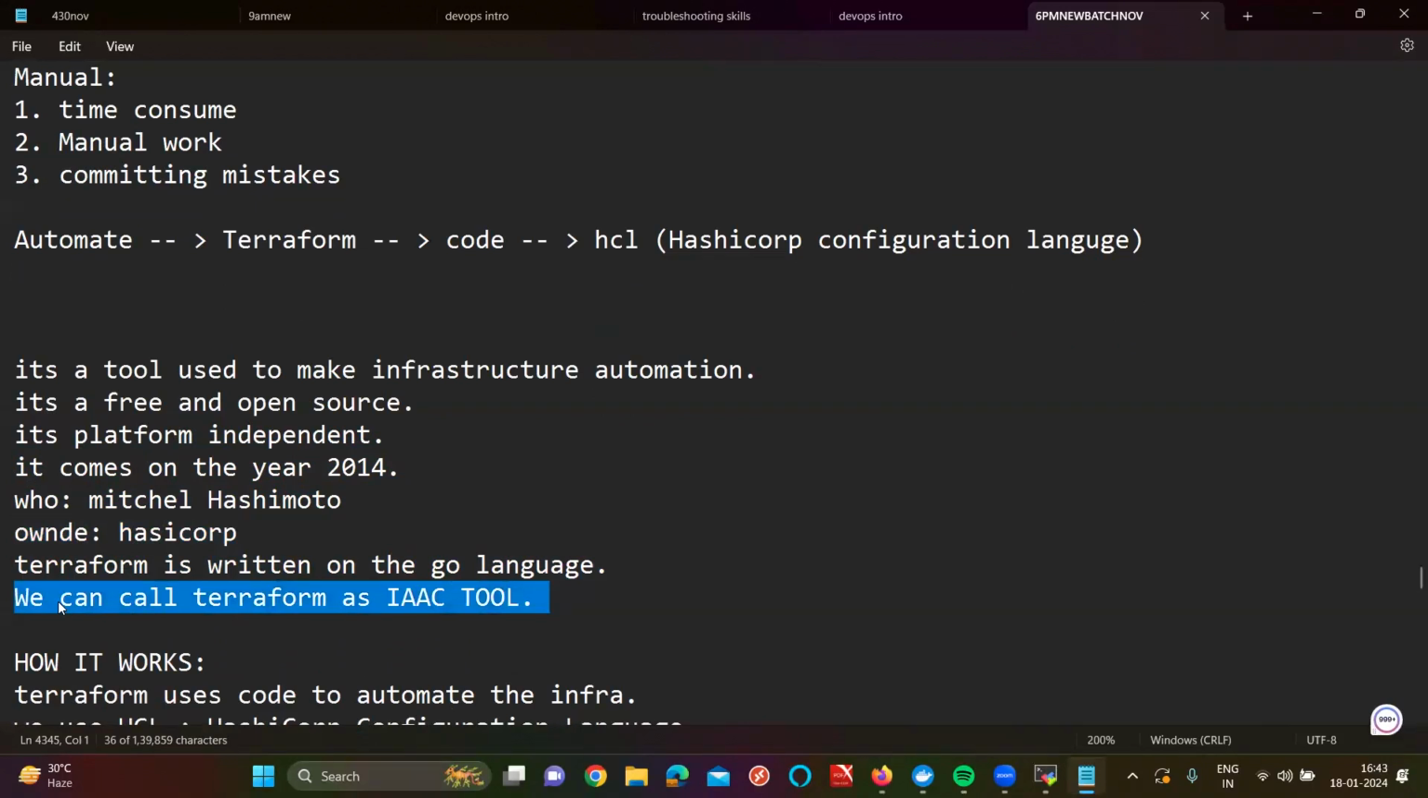Write this point, all of you. IaaC means infra as a code. What is the meaning of IaaC here? Infra as a code. IaaC stands for infra as a code.